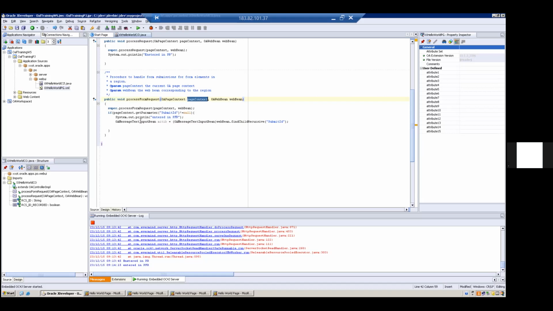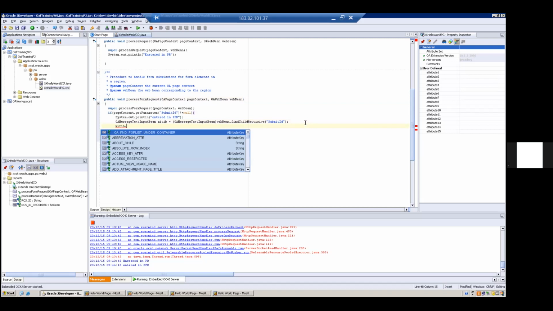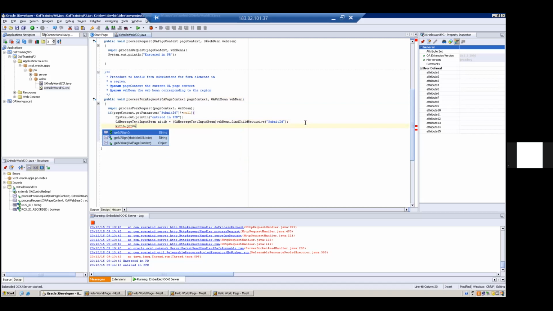Now I initialized this one here, submit. I am going to get the submit button, and I am storing it in the MITIB. To get the value, MITIB dot getValue.